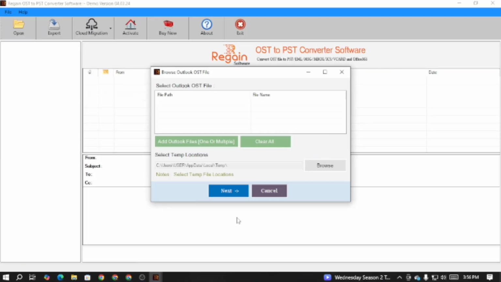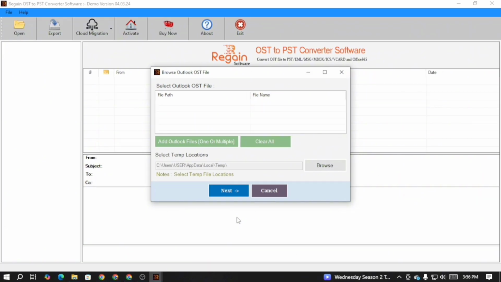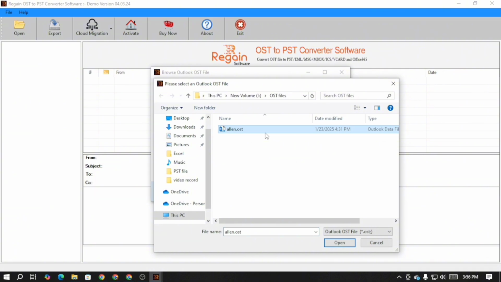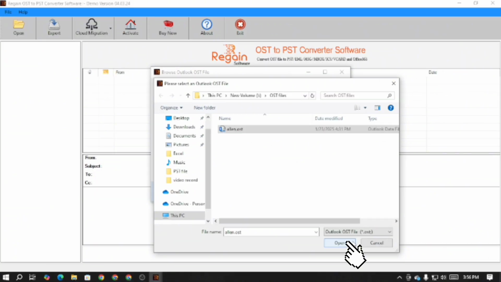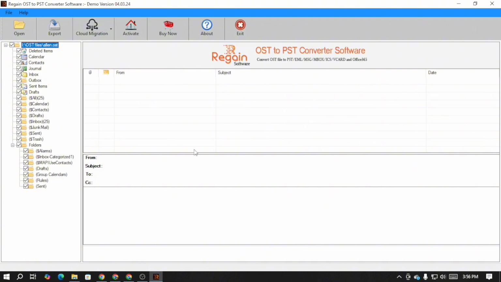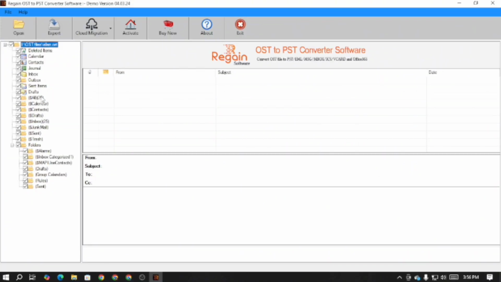This is the dashboard of the software. Here first you will need to import your OST files. For that, click on the Add Outlook Files button. Select your OST files which you want to convert and click on the Open button. Finally, click on the Next button. As a result, the OST file will be successfully imported on this software.